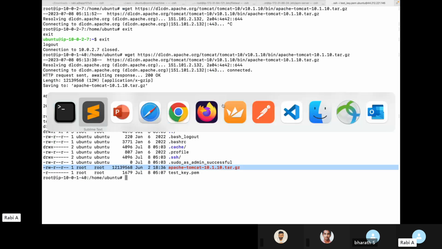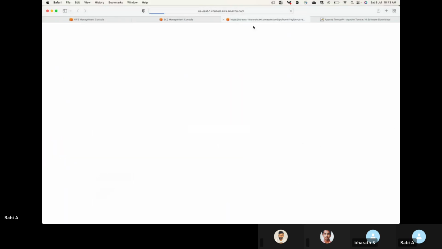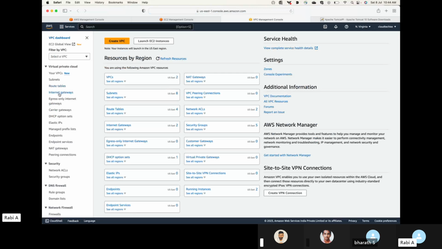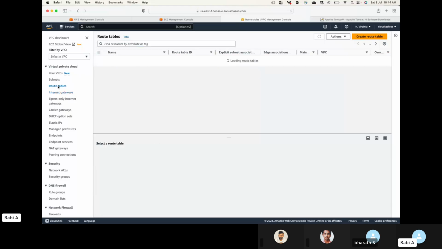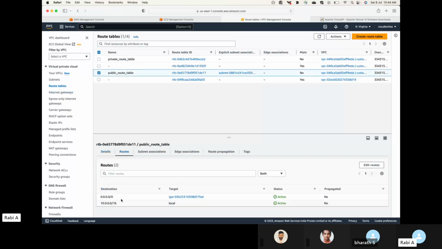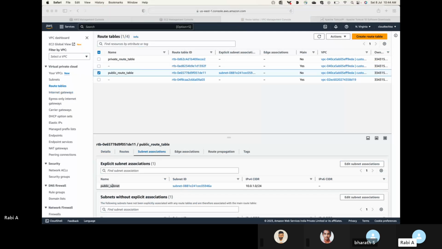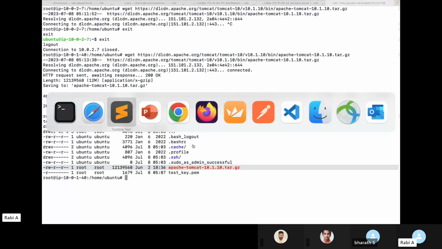This works because we have the internet gateway. Remember, with the VPC that we created, we created the internet gateway and attached it. Do you remember that? We created this internet gateway and attached it to our VPC. And in the public route table, under routes, we are getting any traffic from this internet gateway and sending it to the public subnet. Because of that, this is working. Now, this is from the server to the internet.